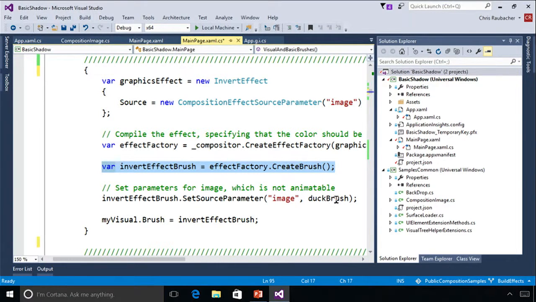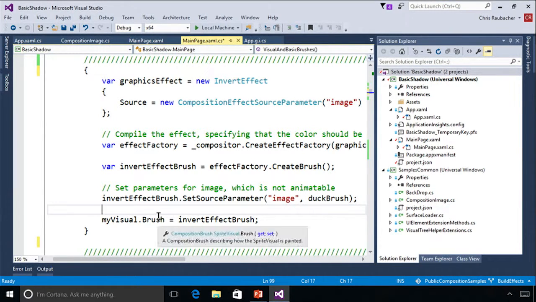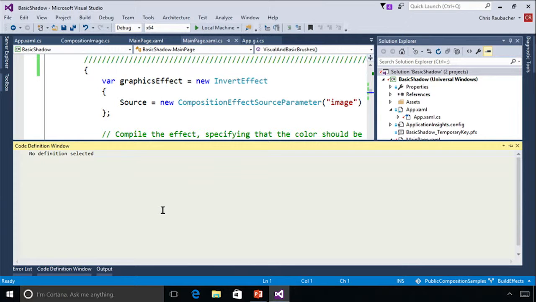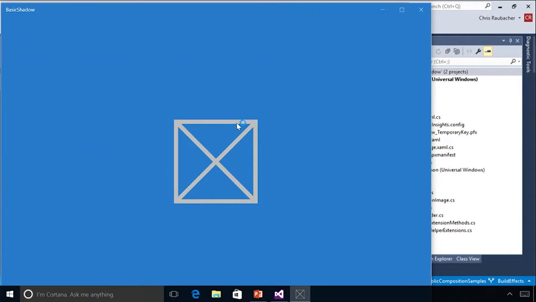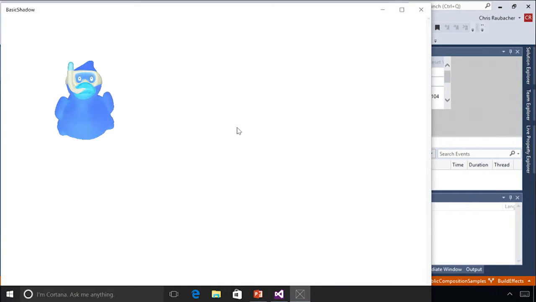We set the source image to the duck brush that we already created, so this is chaining a brush into an effect, and we set this as our new brush on my visual. And now when we run this, what we see is an inverted duck. Awesome.